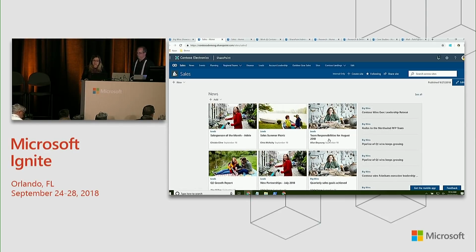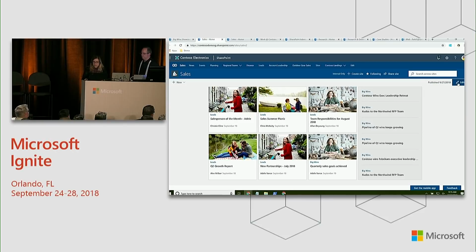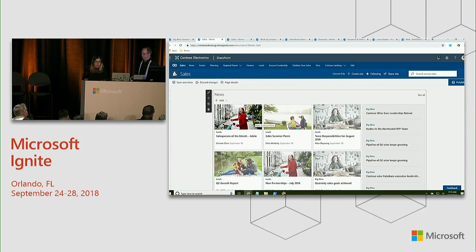But it doesn't stop there. So if I click on Edit, obviously by default, when you make a site a hub, we automatically set it to roll up from all sites. But you can actually do some controlling about that.